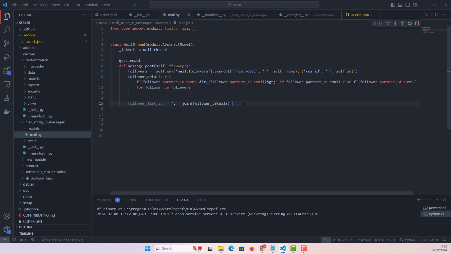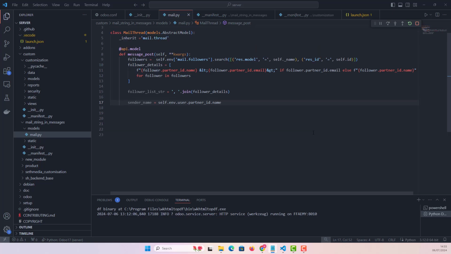After this, we will fetch the sender's name. Imagine that we have a sender name, self.env.user.partner_id.name. Basically each user in Odoo is associated with a partner record in the res.partner model, which contains personal details like name and email. So this retrieves the name of the partner and hence the name of the user.